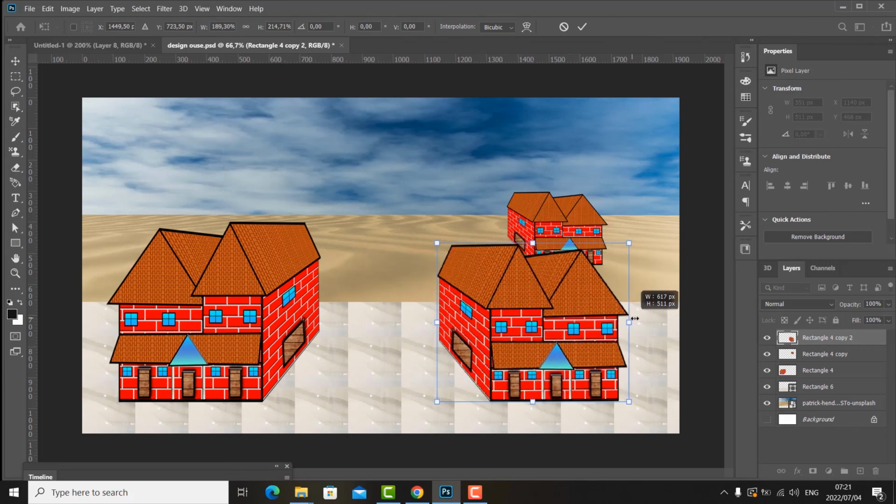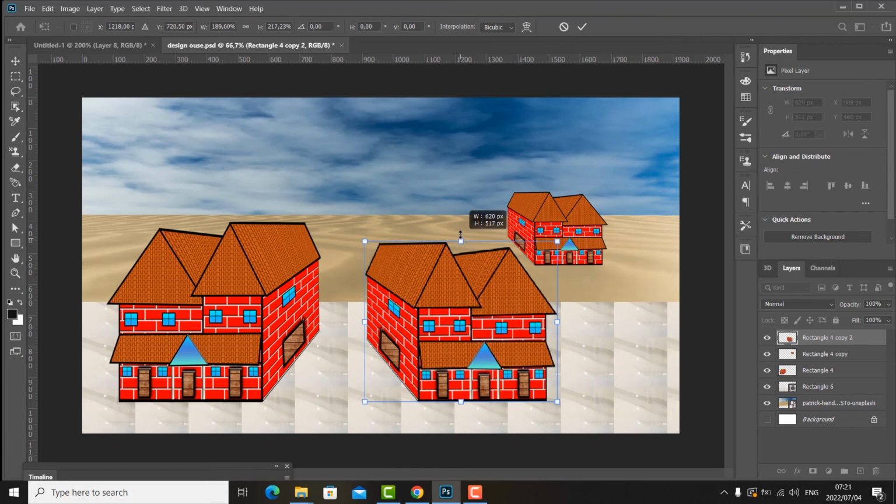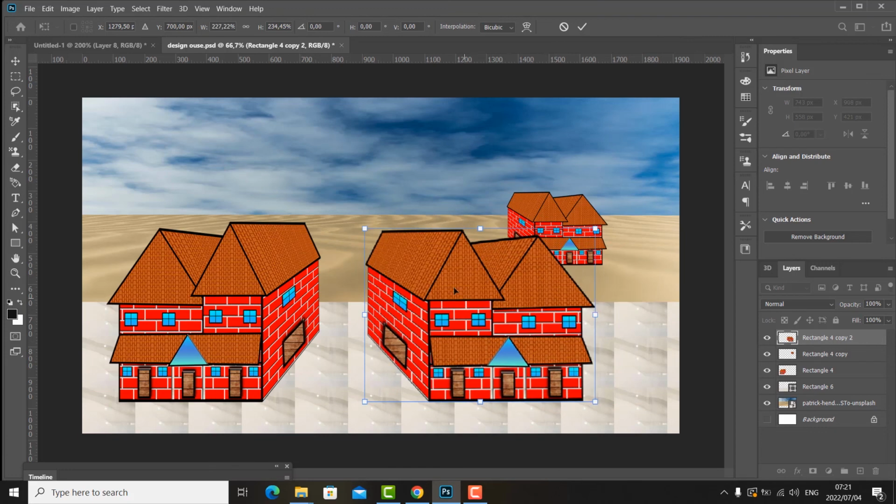You can use a pattern. As I said, the purpose of this tutorial is about the pattern tool.